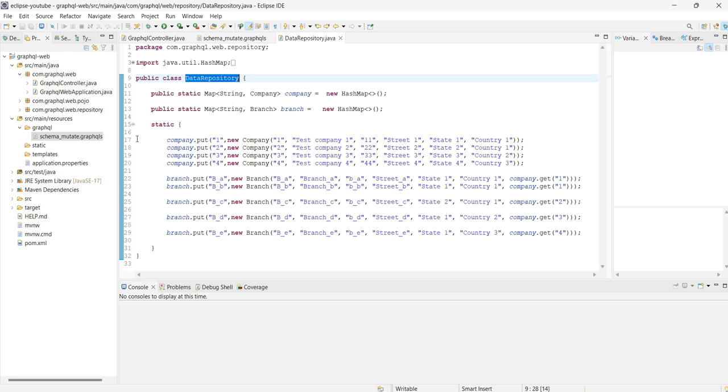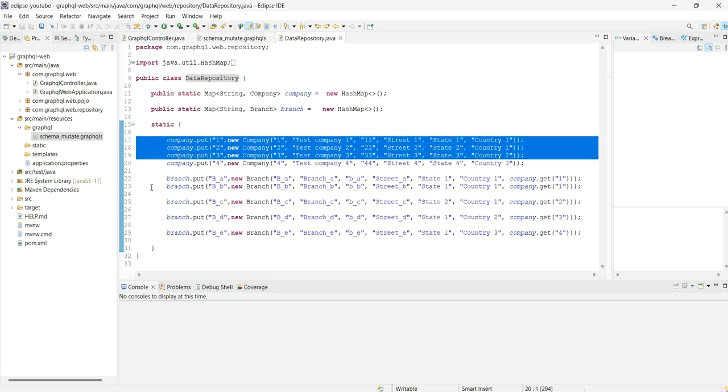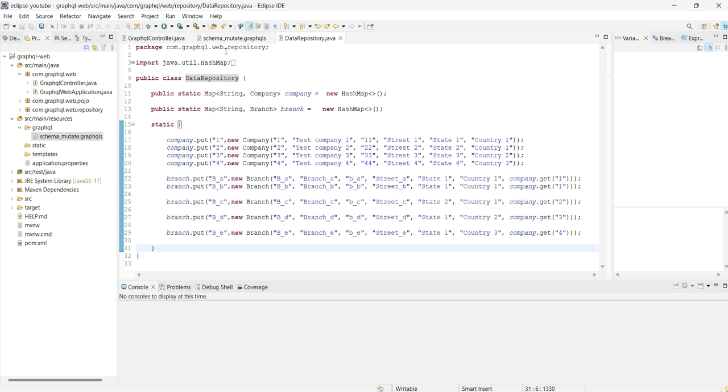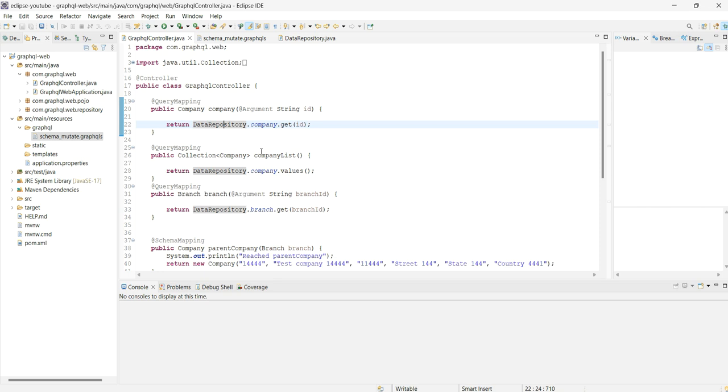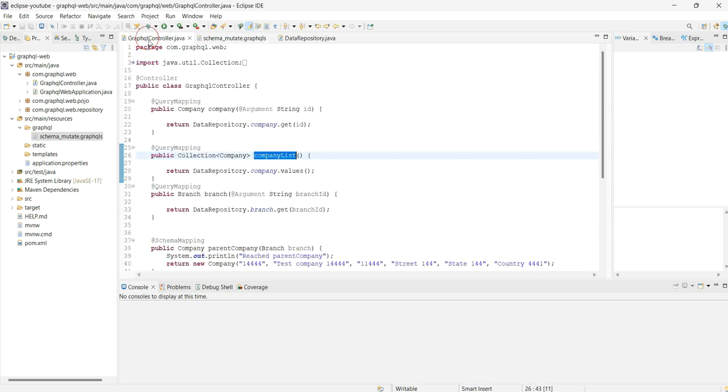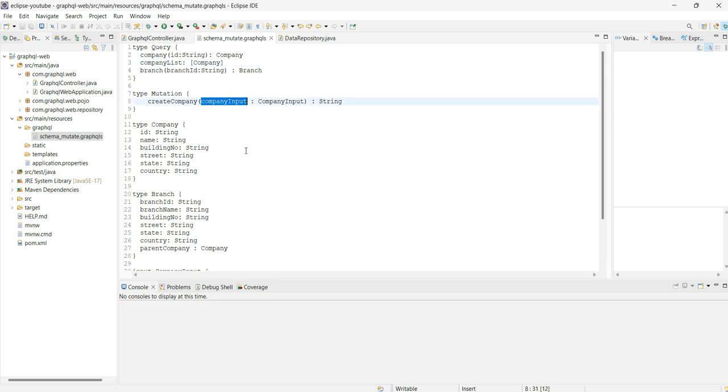I have created a few companies here with IDs 1, 2, 3, and 4. Then some branches with IDs B_A, B_B, B_C, B_D, and B_E. This is the data we'll be using to test our application. In a similar way, the query mappings for the company list. In schema, we have the company list. It doesn't have any argument. Then the branch, which has an argument, branch ID. This name has to match what is there in the schema.